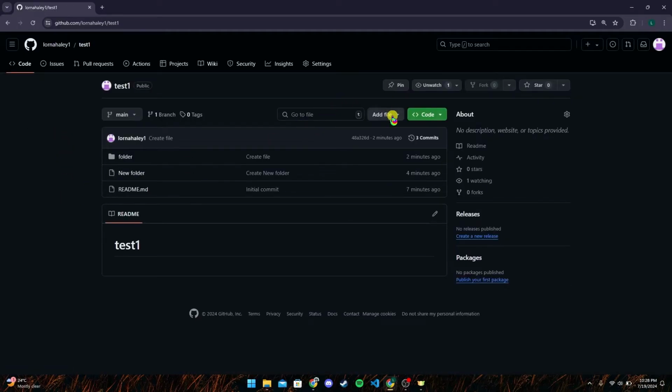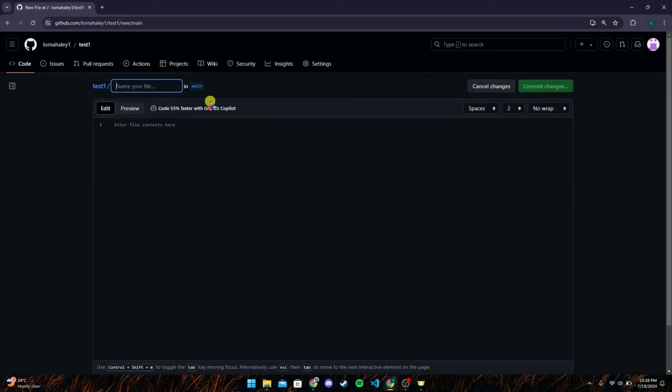Now click on the add file button here and click on create new file. After that, type in the name of the folder you want. Then click / on your keyboard. Now type in any file name. You should remember that you need to create at least one file to create a folder.